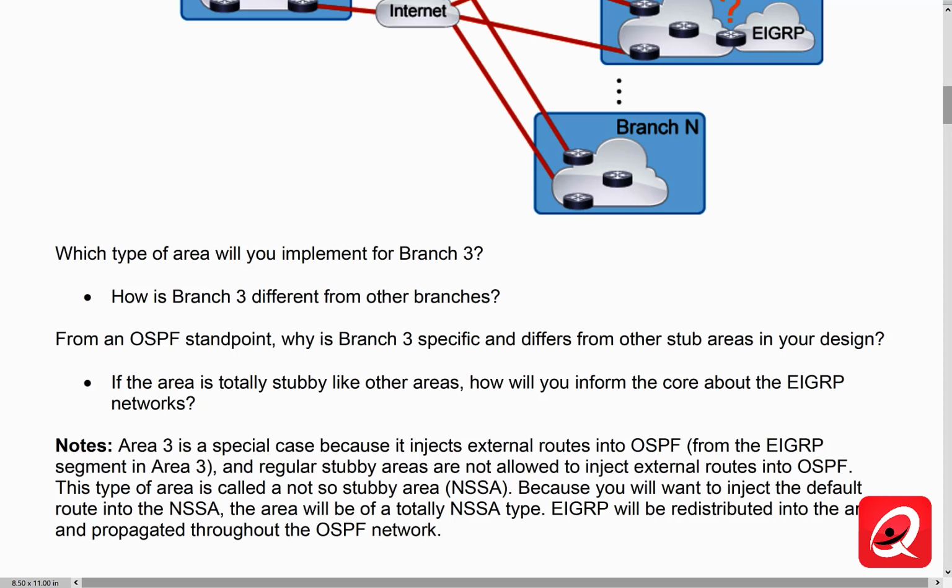By the way, NSSA doesn't do that by default. NSSA is the only special area type that doesn't automatically inject a default route. You have to use the default-information originate command on the NSSA in order to inject the default route. All the other special area types inject the default route by default. All right. But yeah, we would treat, in this particular case, area 3 as that special use case. It would be a totally not so stubby area.